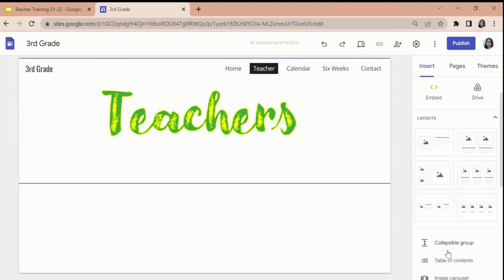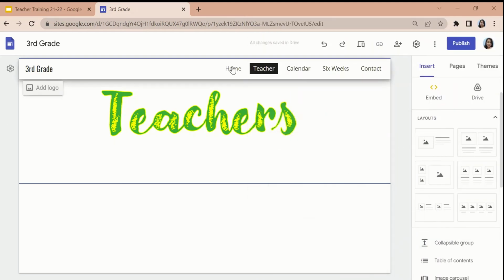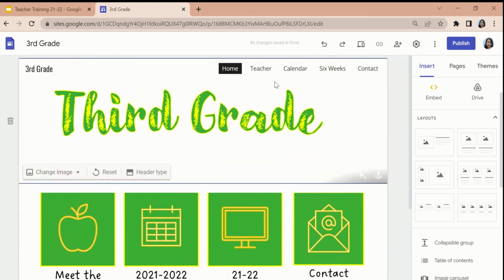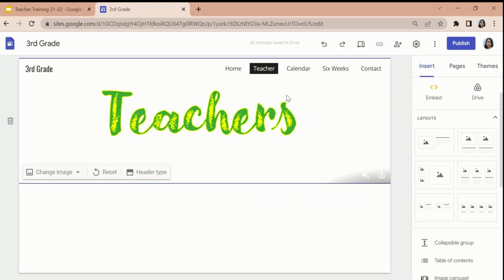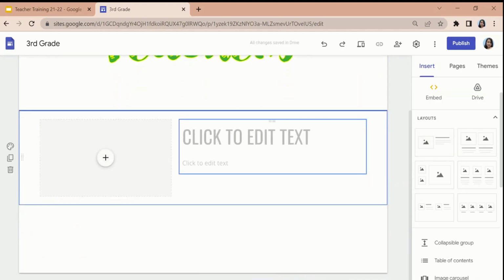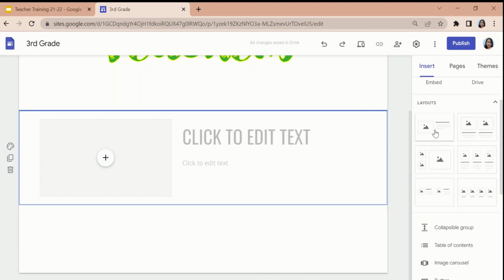So now what we're going to do is we're going to begin with our teacher page. So here you can add a picture and a description of your grade, what grade level you teach, what you do. To do that, you would go to insert layouts, and you click on, you can choose a layout that has a little image and some wording. So this is what it would be. And then to upload a picture, you just click on the plus sign, you upload, and you upload a picture of yourself. Click to edit text.